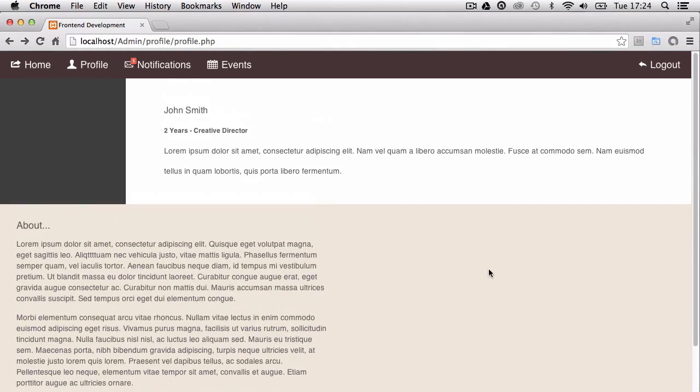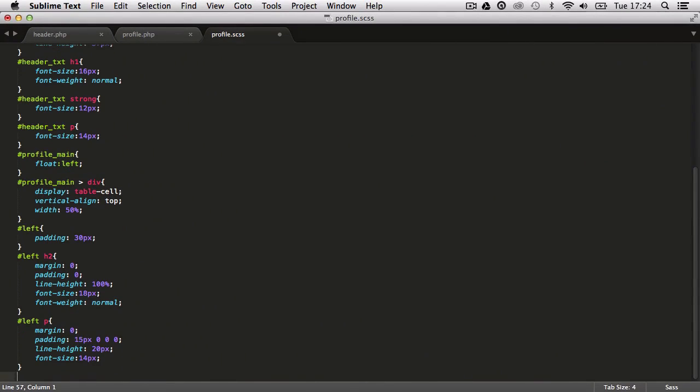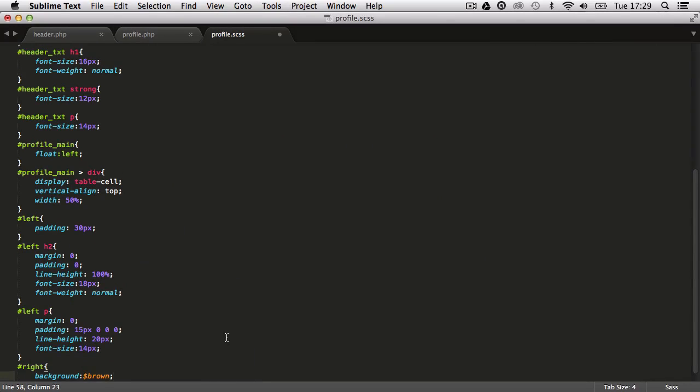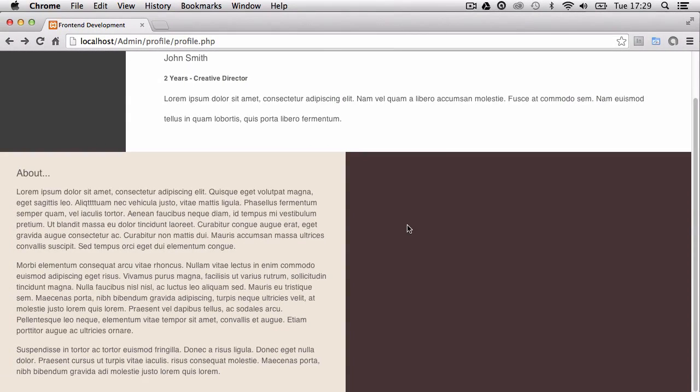Now what we have to do is take a look at the right div, and don't forget that most of the content for the right div has been styled up because we're using the UI, but there are going to need to be a few styles. So I'm going to say right, and the background color is going to have to be set to brown, and then we can go ahead and save that and hit refresh. And there you go, you'll notice that this div has the same height as this div, which is very good.